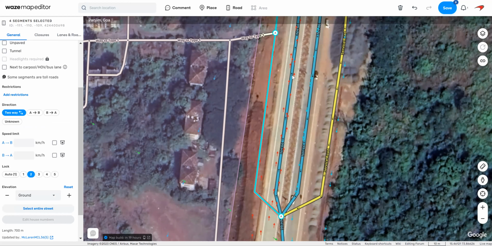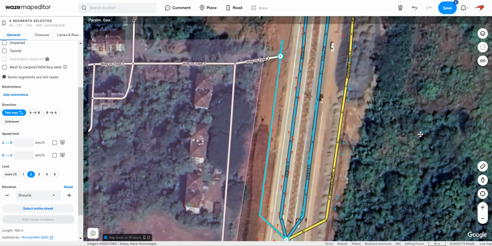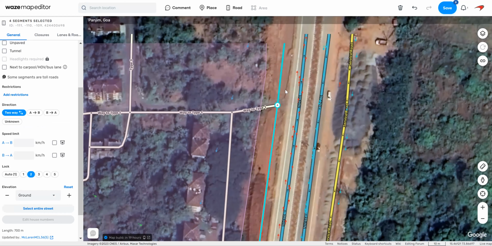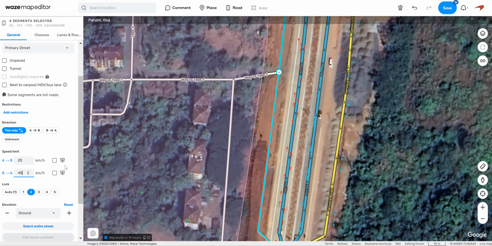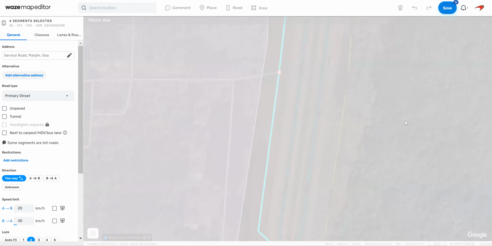A to B going in that direction. Once again, always better to confirm. A to B going was 20 and B to A coming was 40. So this was a two-way segment. Click Save.